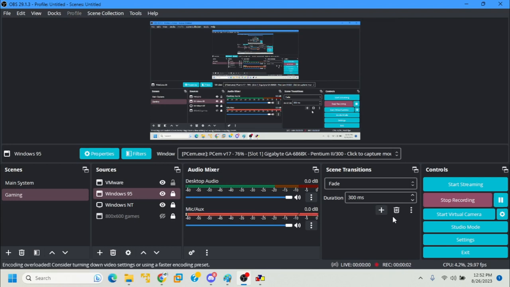Hello guys, this is Alex Wormser, and today I'm going to show you a tutorial on how to install Microsoft Windows Whistler build 2202. It's a beta, and this is my first time doing a beta build on PCem.